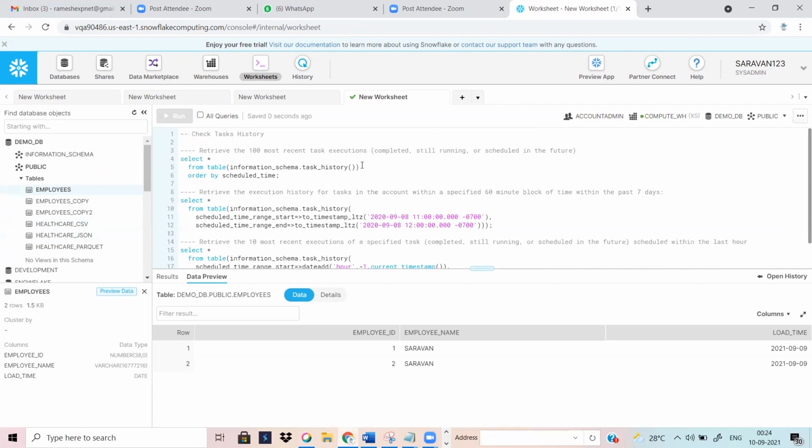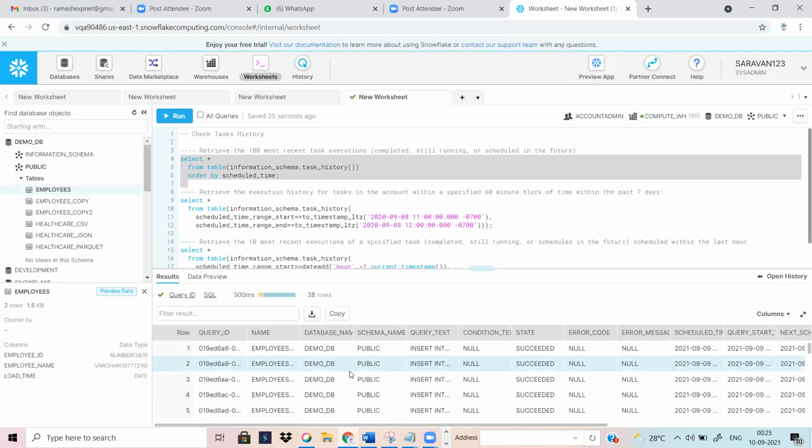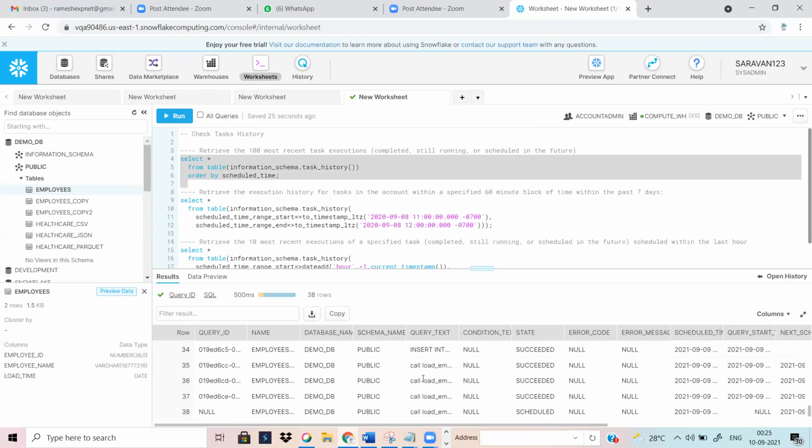How to check the task history? The task history is maintained under the same database's information schema, as task history. So this is the table. You can see all the history of the tasks. It will return tasks that are completed, still running, or scheduled in the future. All of these will be returned by this statement. So these are the tasks we have done up to now. The procedure has now run 4 times.